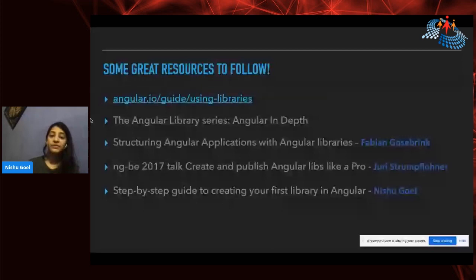Then if you're really interested in diving deeper into how Angular libraries work, each and every part about that, then there's this very interesting course about Angular libraries by Fabian Gosebrink. So you might want to check that. And if you just want to create your library step by step, just follow the exact steps as I told you today and create one. Just go to the step-by-step guide to creating your first library in Angular. And this is where I have specified each and every step and each and every error that I came across when I was creating my first library. So yeah, these are some great resources you might want to have a look at.